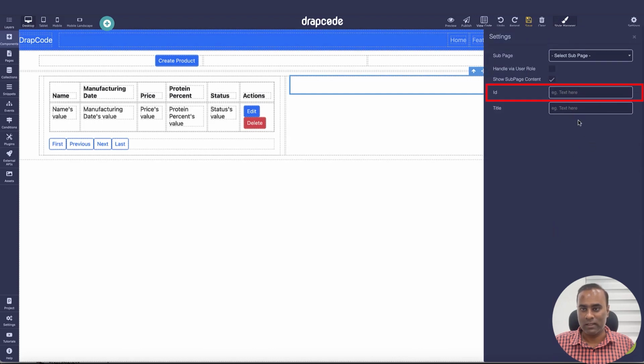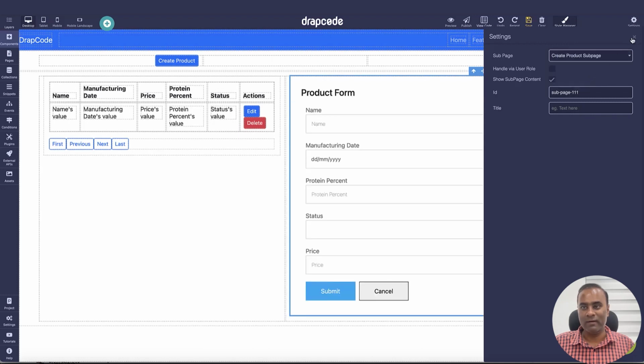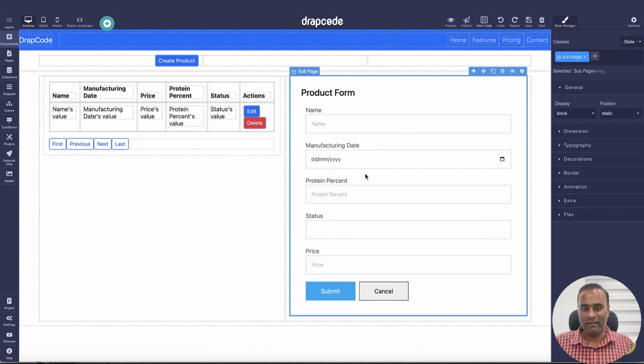Okay. So I just give a title, let's say ID, page 111, whatever you want to give. Okay, let's say by default I want to show the surface form here. So I say create, or I can even leave it blank. I can leave it blank or I can show the form. So it's completely up to me.